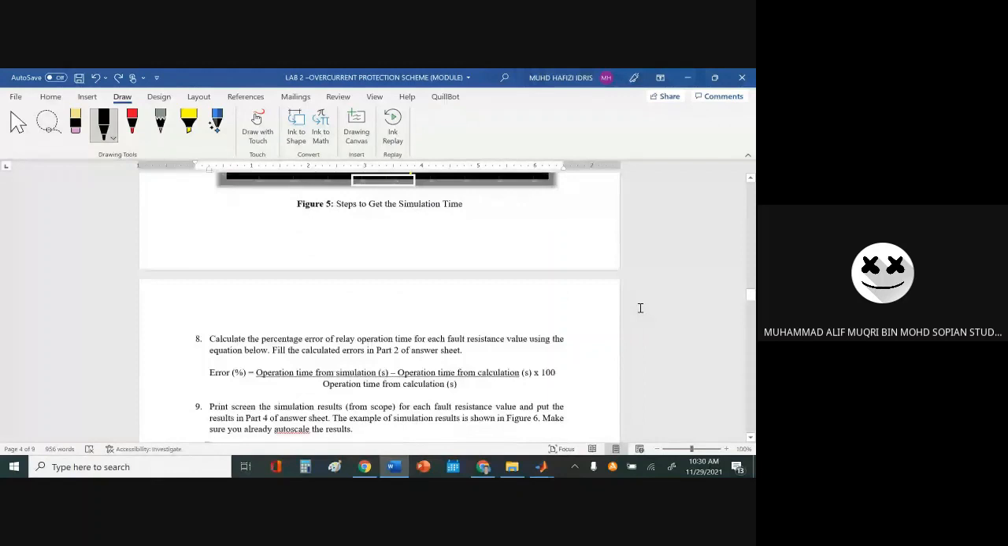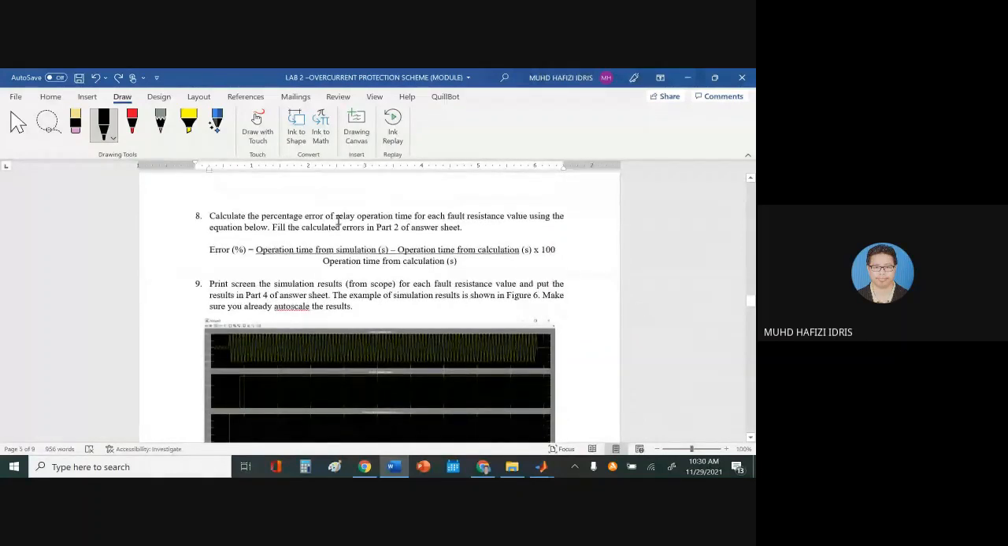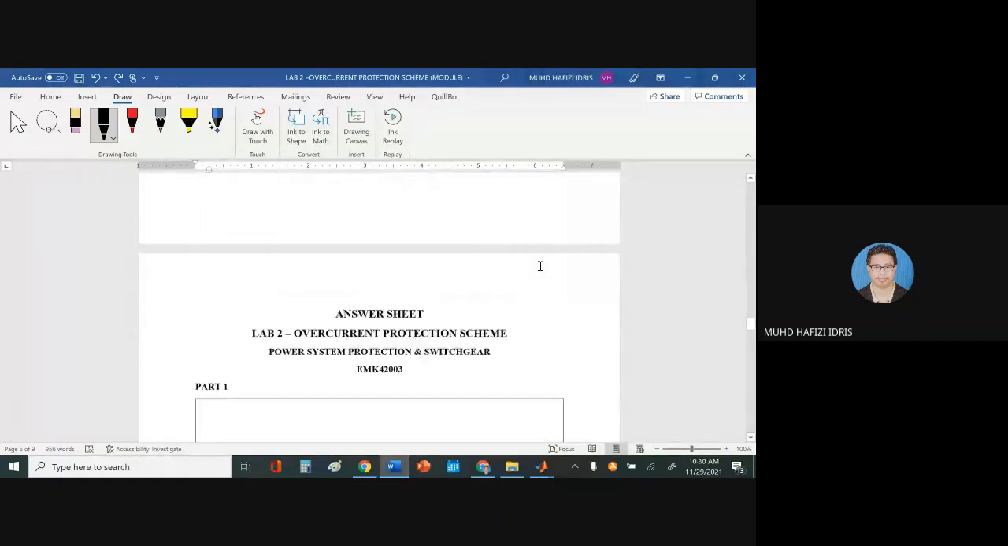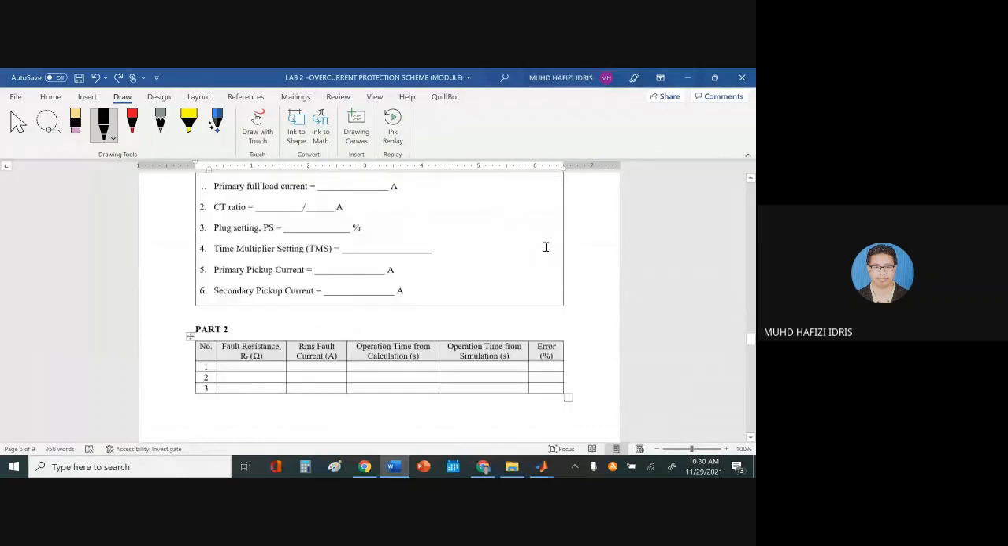Okay. And then calculate the percentage error of relay operation time for each fault resistance value using the equation below. Fill the calculated errors in part 2 of the answer sheet. So you use this equation to calculate the error of the relay operation time. The error equals the operation time from simulation minus the operation time from calculation. This is the value that you calculated using the fault current value. Divide by the operation time from calculation and multiply by 100. So you have to fill in the error inside this table. So the error.